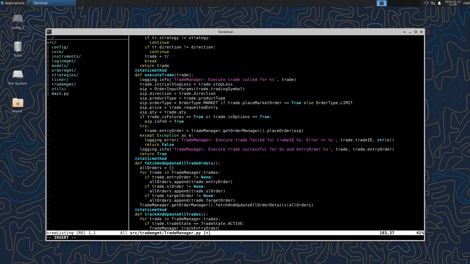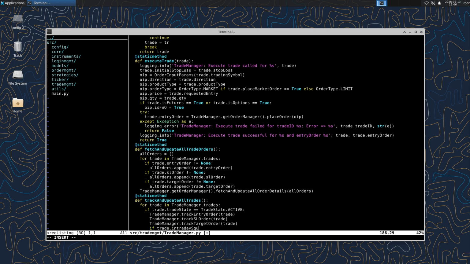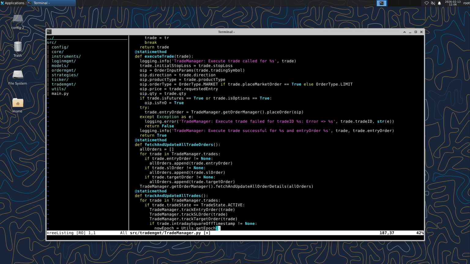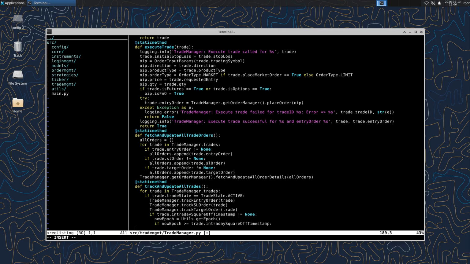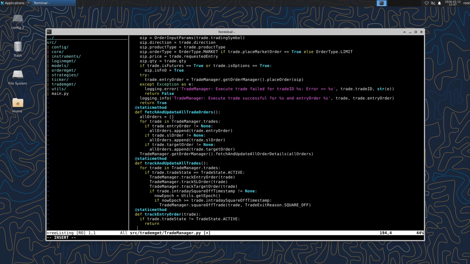Fetch and update all trade orders is a polling/refresh helper that walks the in-memory Trade Manager trades list, collects any entry, SL, and target order objects present on each trade, and asks the order manager to fetch and update details for that aggregated list so order objects kept on trades reflect the broker's latest state.